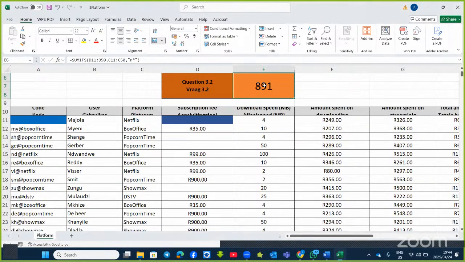So we got 891. So like I told you, you can use the SUMIFS and then the COUNTIFS to also create whenever the criteria is only 1. You can do that as well. Right.